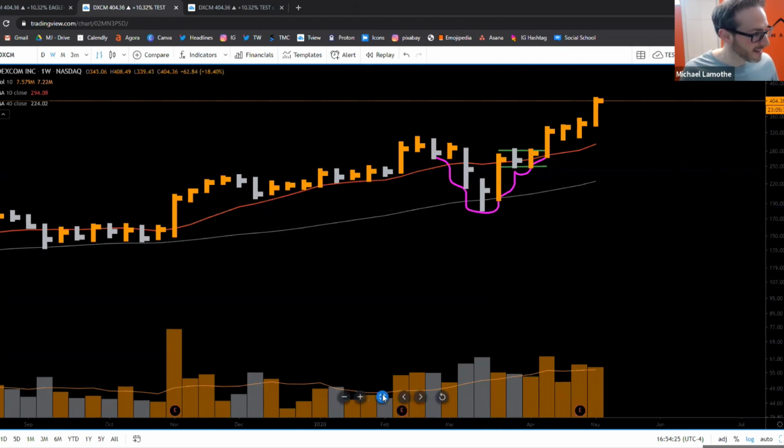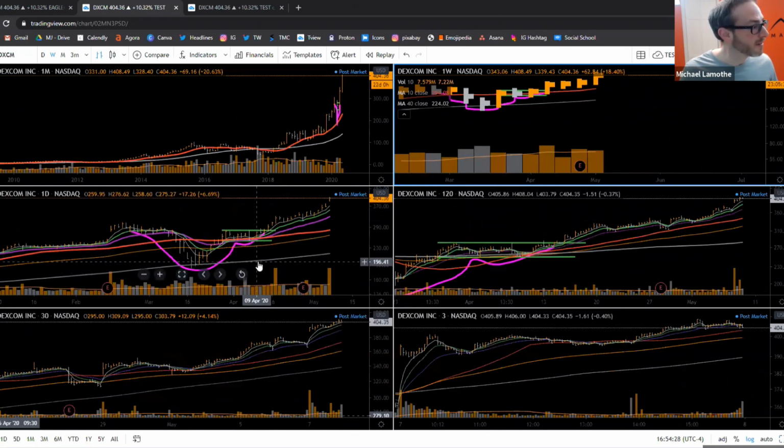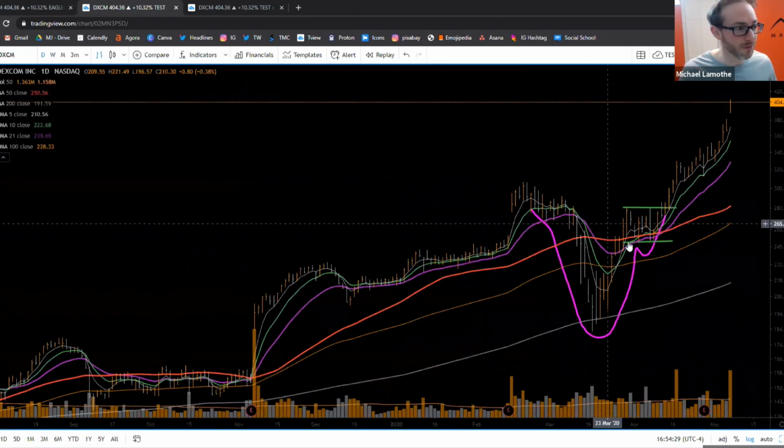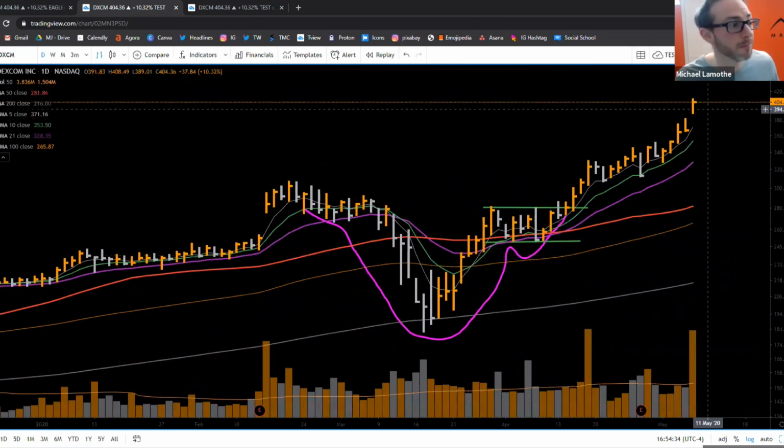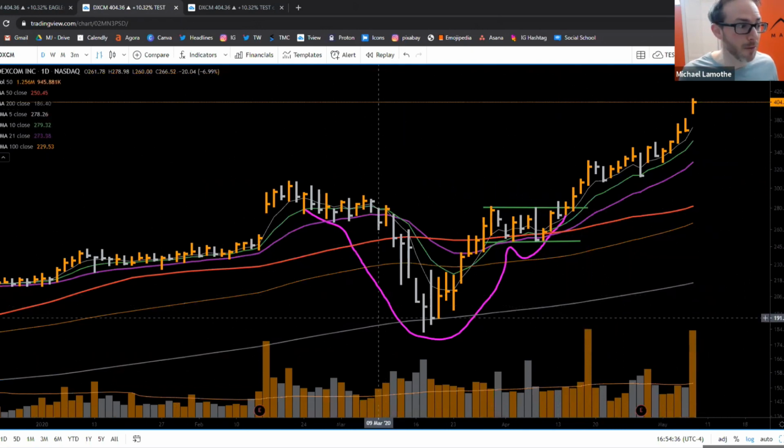Fantastic. Then you come over, you could see on your lower time frame where we drew this out, exactly where you would get in and get out for a swing trade. That's where I would look to execute.